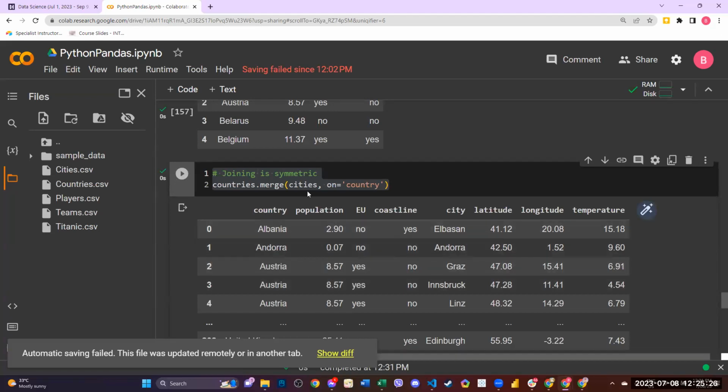However, what will happen is that the first table will be on the first part of your column. So this is coming from the countries data frame, and this is coming from the cities data frame. But I think there's no problem with that. I think that's okay.